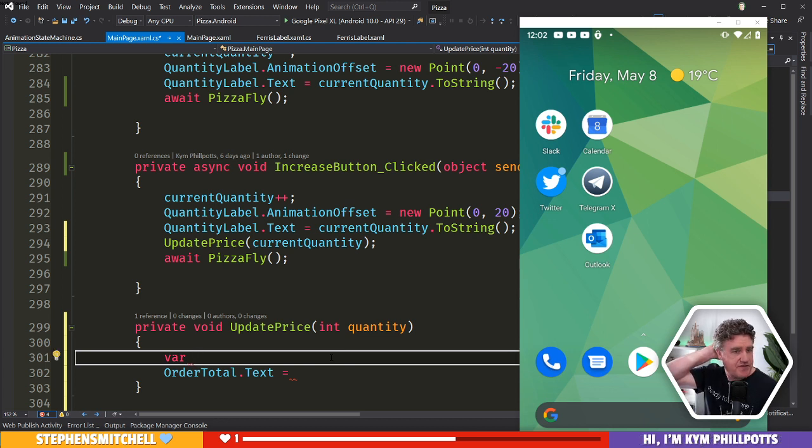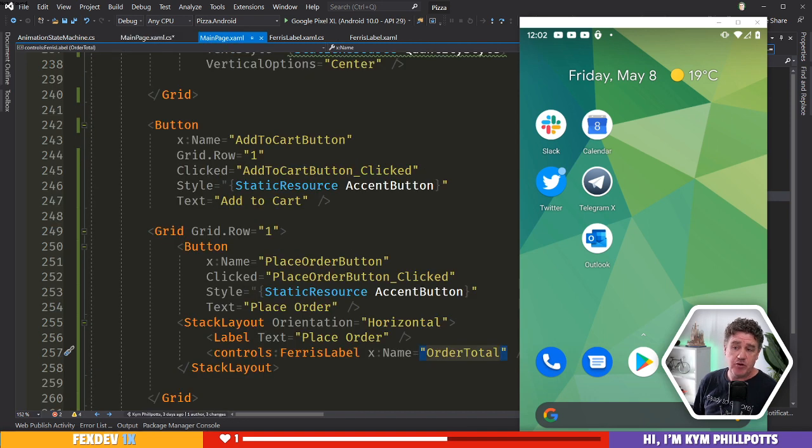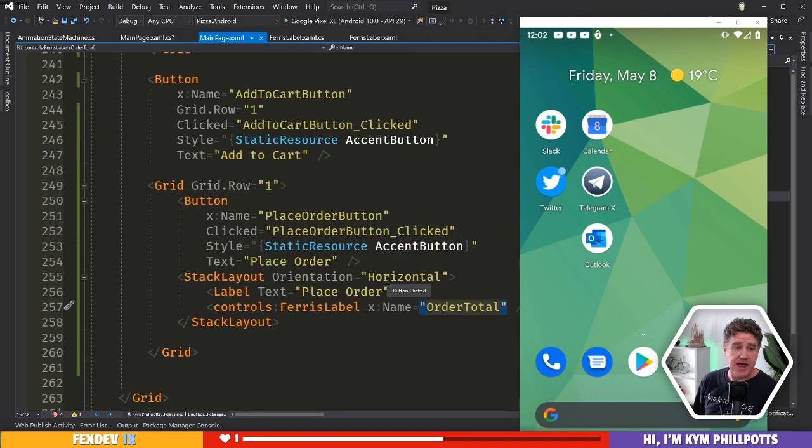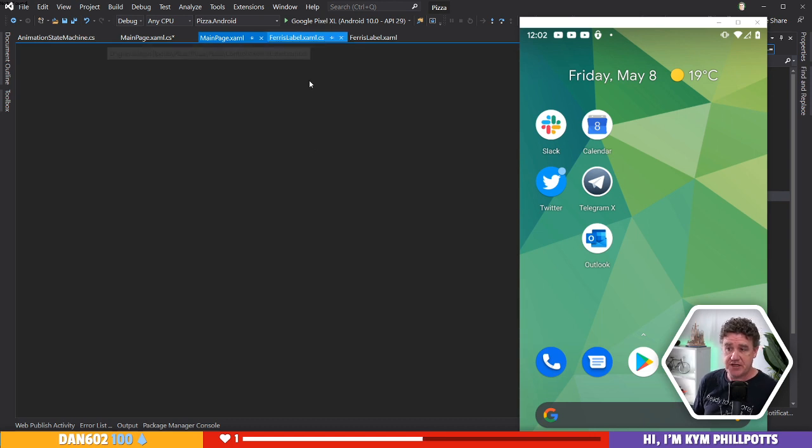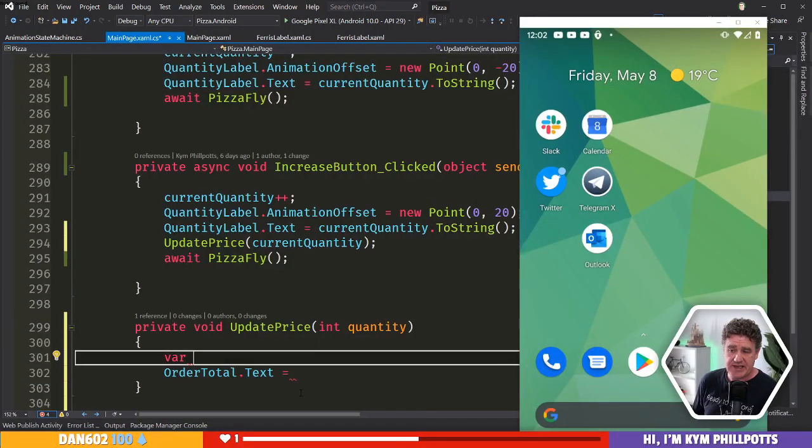Xamarin's full of XAML for the UI. You can do it in XAML. I prefer using XAML for it, but you don't have to. You can actually do it all in code behind, sort of like you do in good old Windows Forms. So you can certainly do that as well. I just prefer a XAML approach.